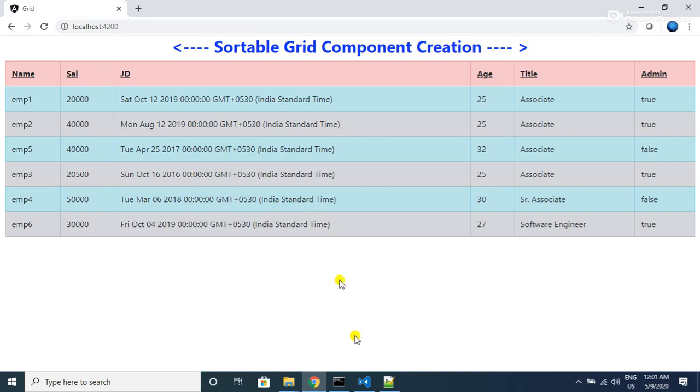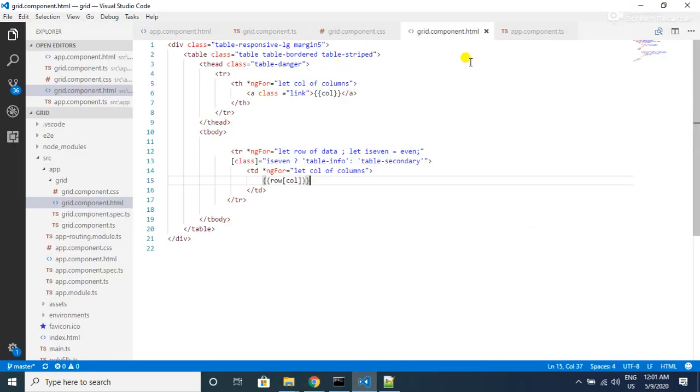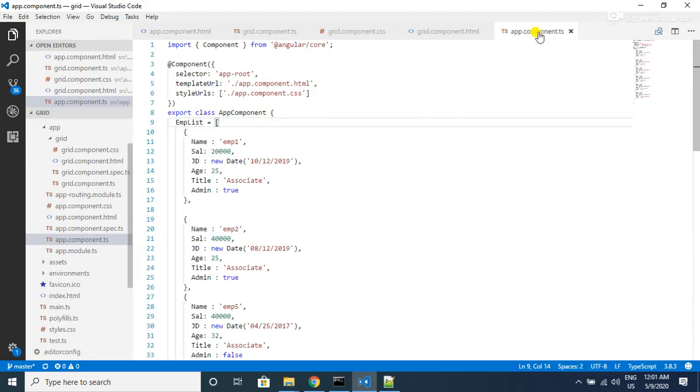Let's go to the code, and if you see here inside our app.component.ts file, the data types of each property are different. For name it is a string, for salary it is a number, for the joining date it is a date, and for isAdmin it is a boolean.